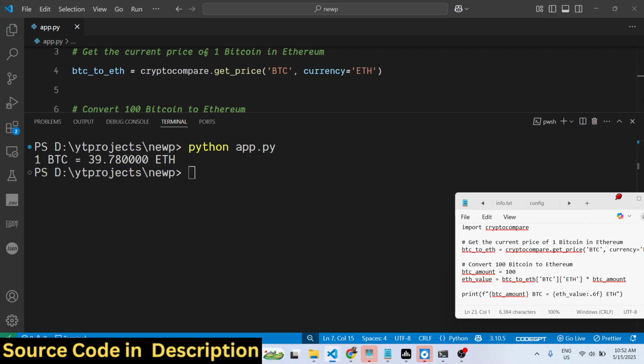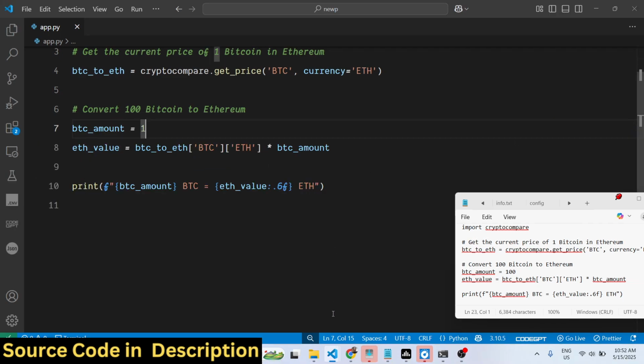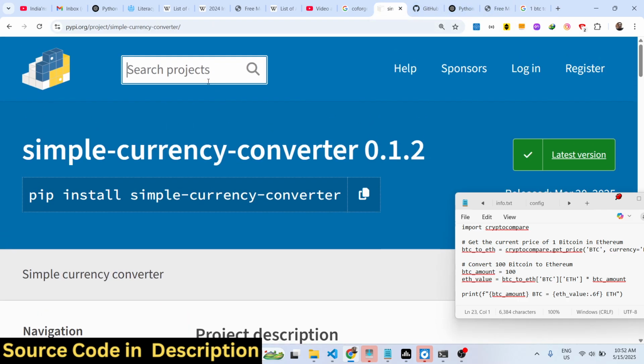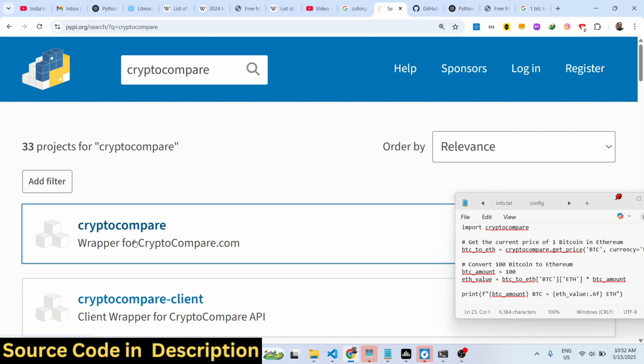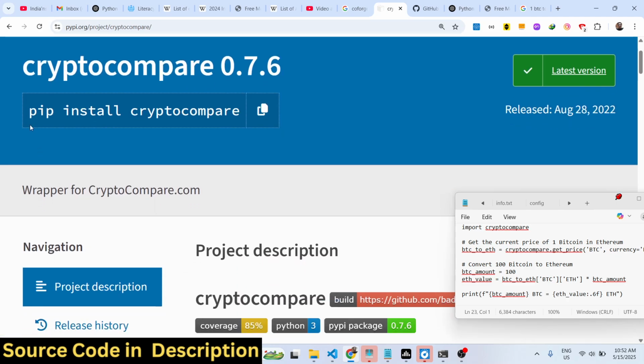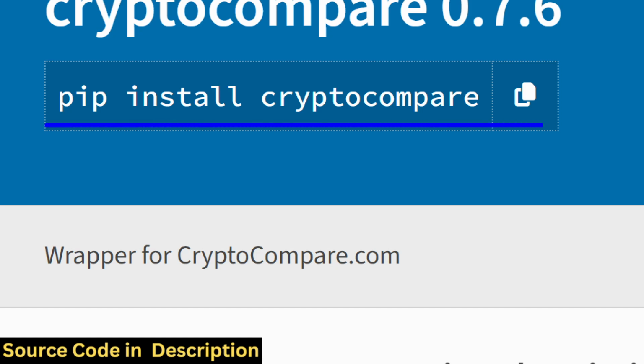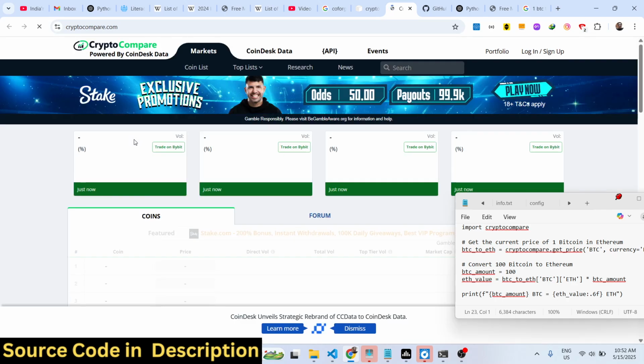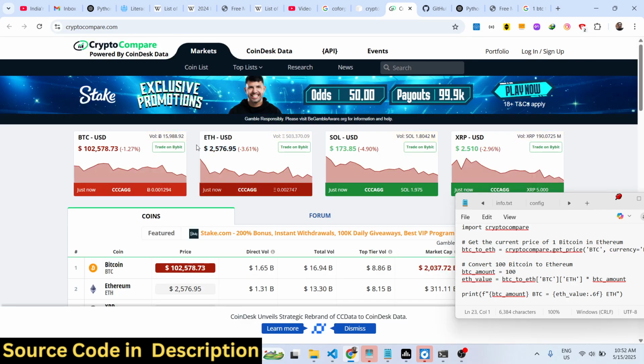So it's a great module. You can build any sort of cryptocurrency converter application. First of all, you just need to install this module, which is called crypto compare. This is the name of the module. The command is simple. You simply install this module. I have already installed it. It is getting this data from this website. It is using the technique of web scraping, scraping the data from a live website. So it is going to this website and doing all this stuff in the background.